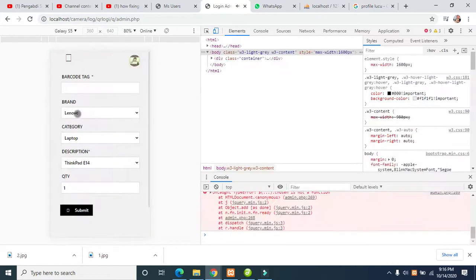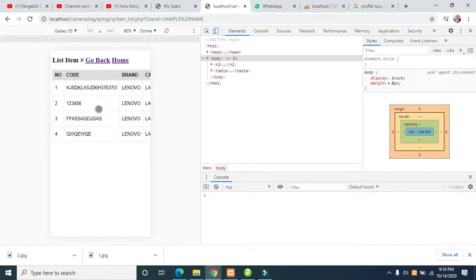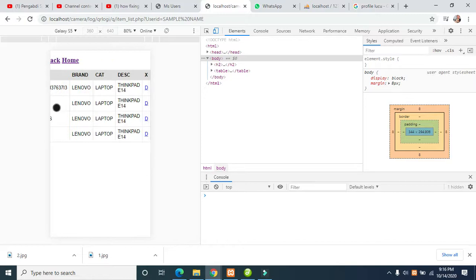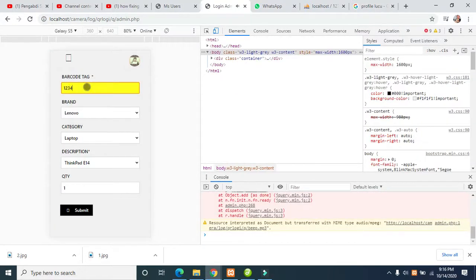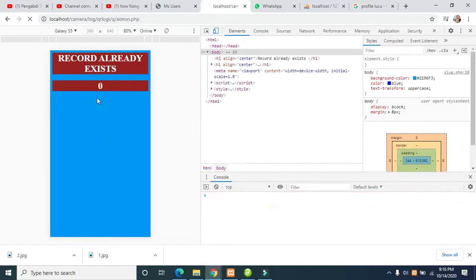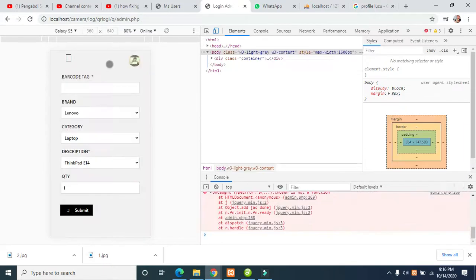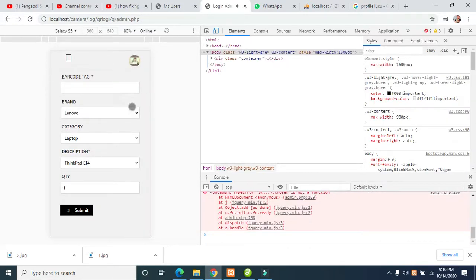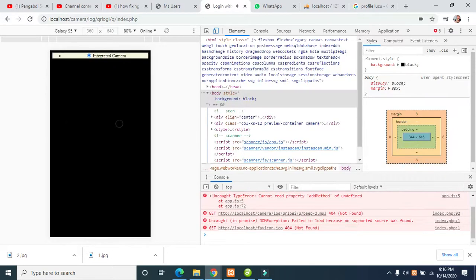It already mentions it exists. Okay, now I will check the current item. Yes, it means it already exists for the other user. Even 1, 2, 3, 4 mentioned already exists in another user, even though in my current user it is not available. So this is the sample mobile view, and let us see how the mobile view looks.